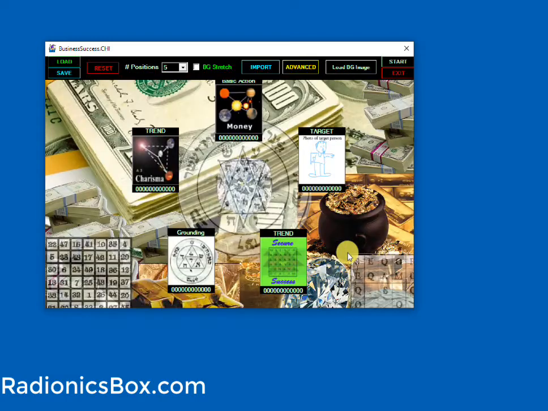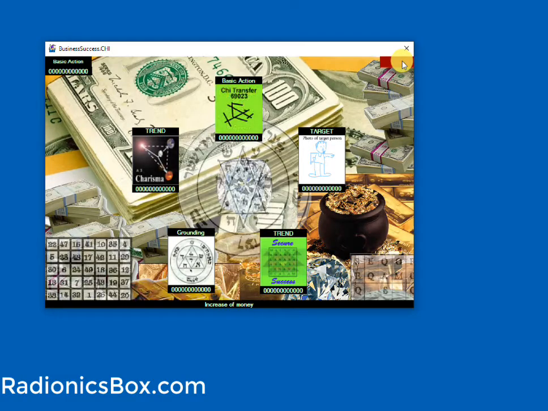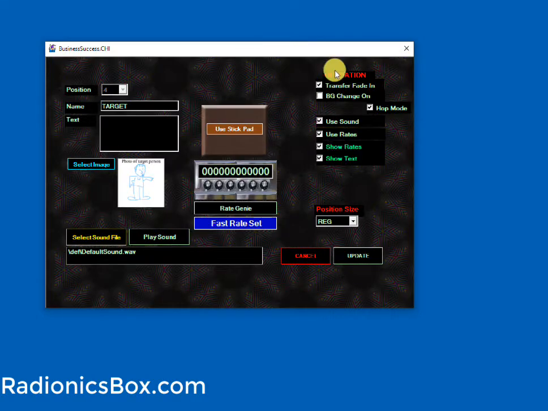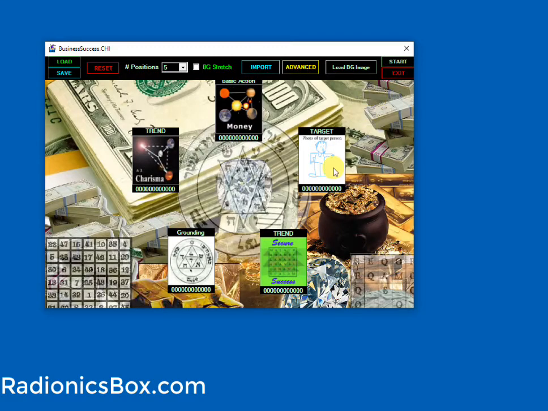And the way that hop mode works is it will hop from position to position without moving. It will jump. Now, notice that if I turn off fade transfer, hop mode only works when fade transfer is on. And you can see it turns it off. They toggle with each other. You can't have both of them at the same time. It has to be one or the other.